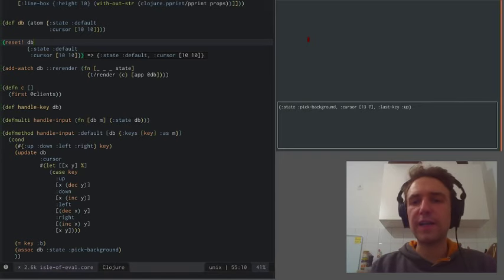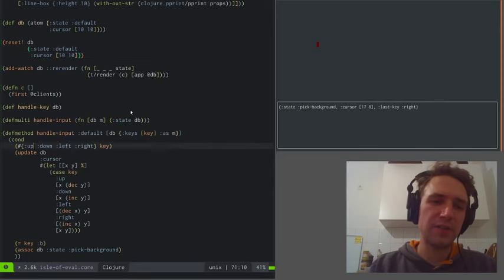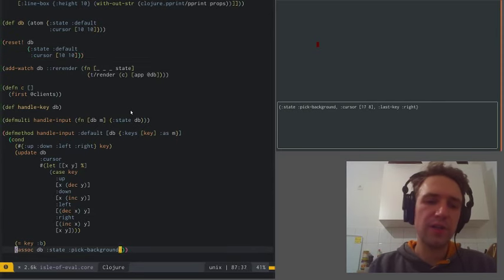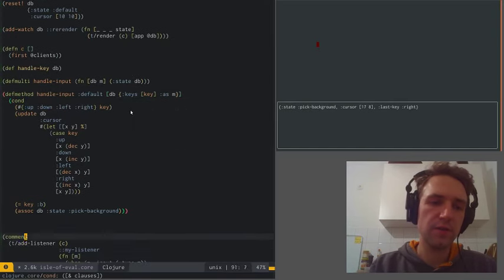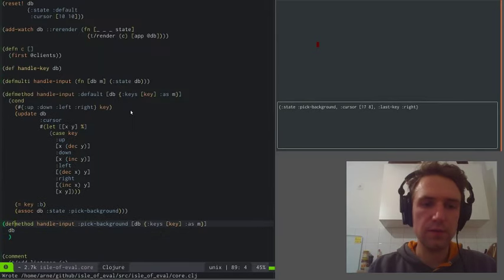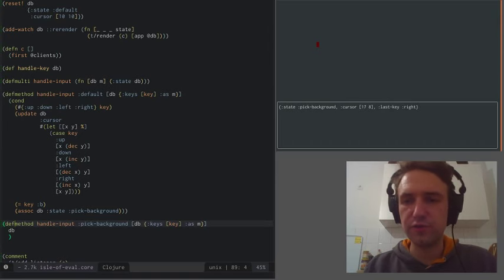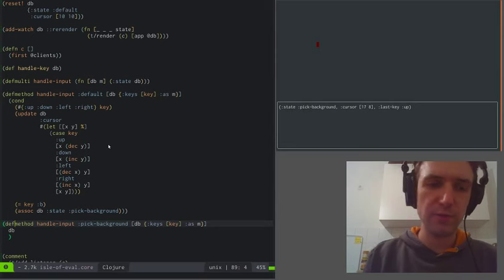Okay, and so now I can still move the cursor because it's using the default handler, because that's how multi-methods work. But as soon as I add a pick background handler, that should fix itself. Yes. Okay, so now I'm in this other mode, and so presumably these cursor keys are going to do something. That's why my cursor isn't moving.